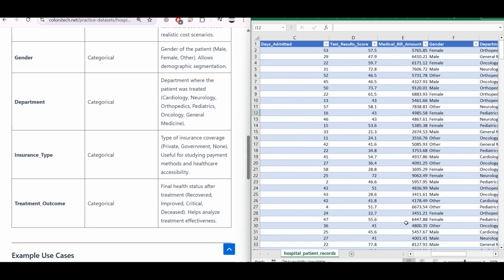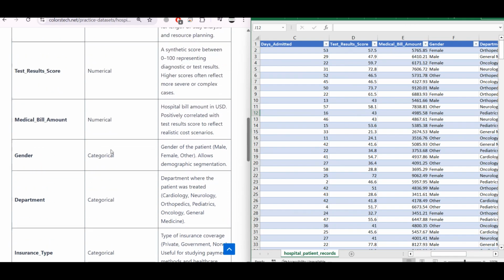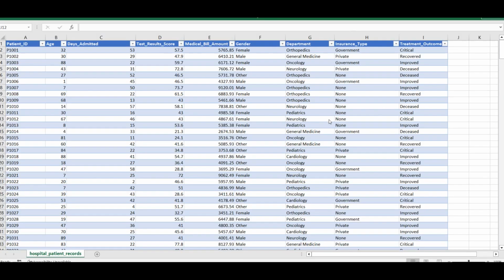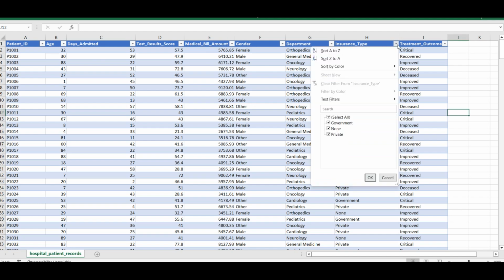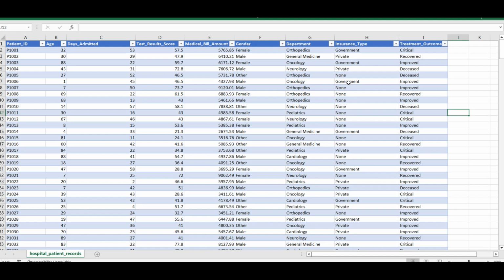And for every record we have test results score also. This test result score is a synthetic score between 0 to 100 representing diagnostic or test result. Higher scores often reflect more severe or complex cases. In such kind of data sets, we can take any variable as a target field. For example, test result score, days admitted or medical bill amount, or even categorical fields like insurance type also. So let's get started with this data set by loading it in your favorite BI tool.